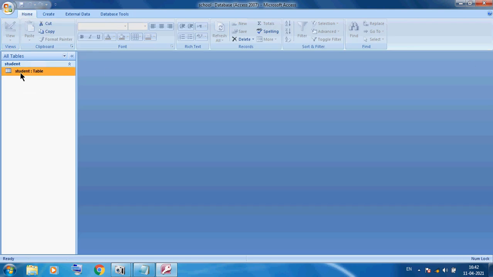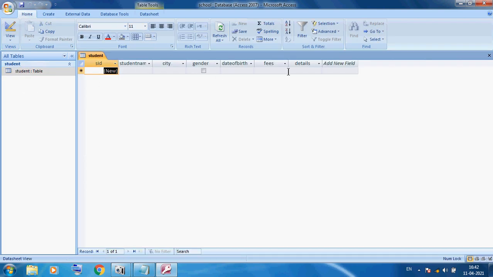Now students, I want to insert a record, so simply you double click. Now you can see this structure. Now here we can enter student name, suppose Mohan, Mithapur city.